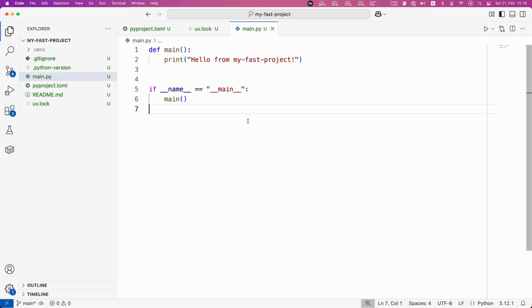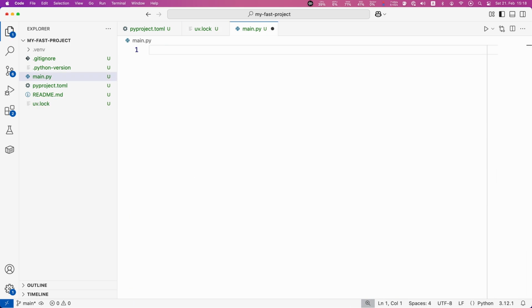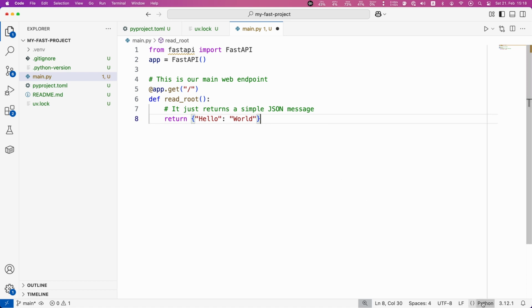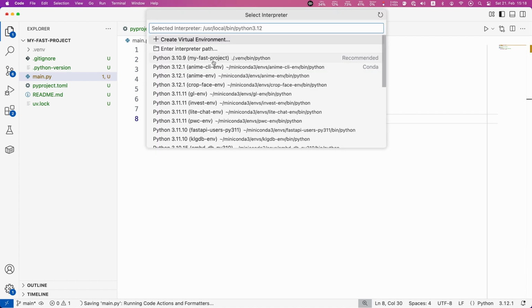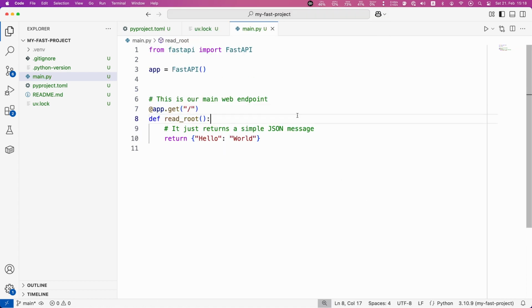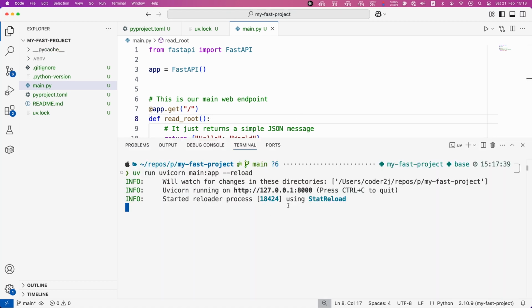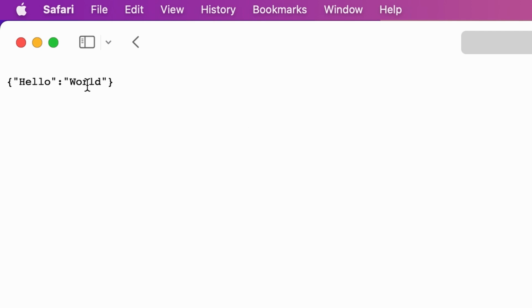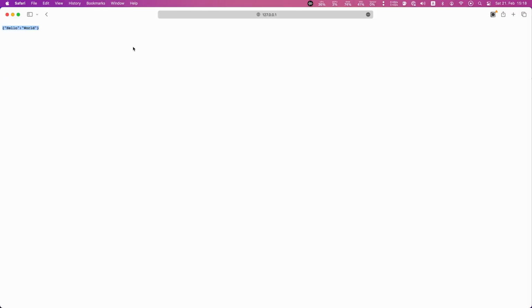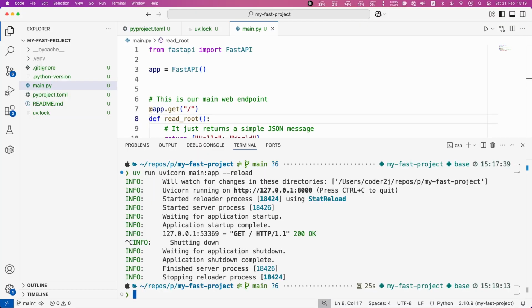Now, let's update that main.py with some actual FastAPI code. I'll just paste in a simple Hello World endpoint. To run this, we use uv run. And here's the best part. uv run works even if you haven't explicitly activated your environment. It's smart enough to find it and use it automatically.